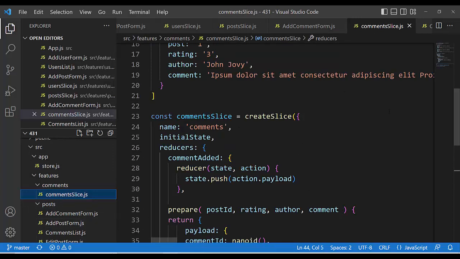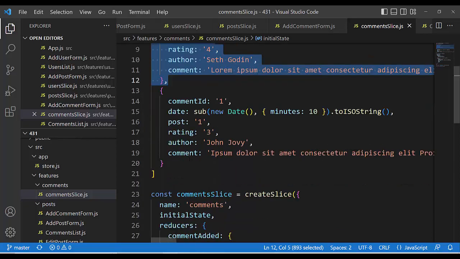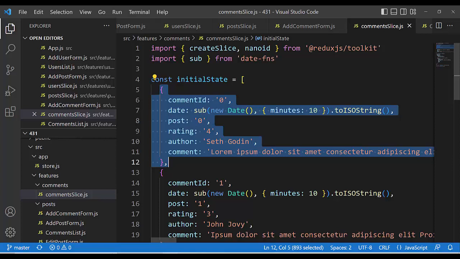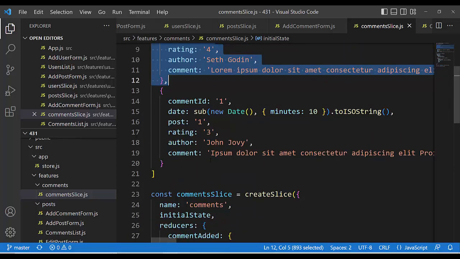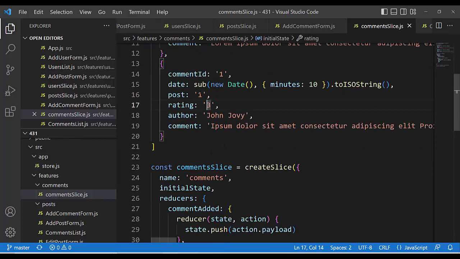Comment slice. You see here it is a copy of post slice, and I removed what I don't need and changed what I need. Here it is, the architecture. Import what we need. Import createSlice and the function for random string for the ID of comments. It is from Redux Toolkit. Import sub, it is for date, because our comments have a date. And initial state, I have two comments in initial state. I want these fields: date, comment ID, date, post, rating, author, comment. One comment is for post zero, and one comment is for post one.